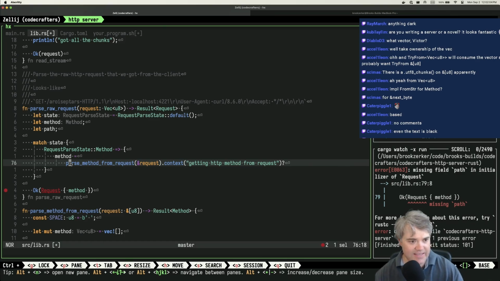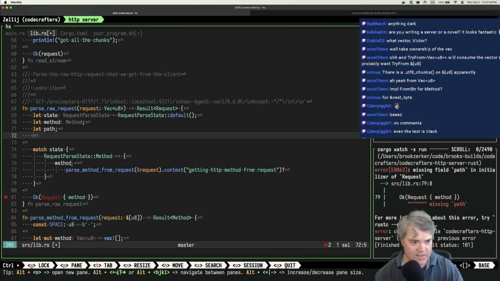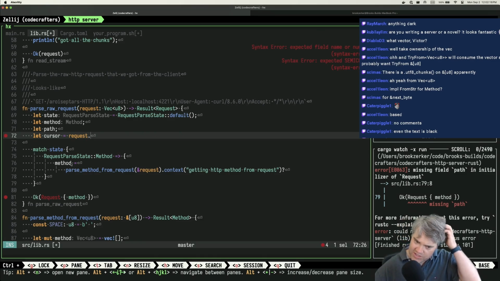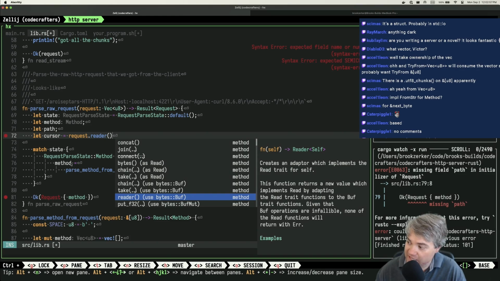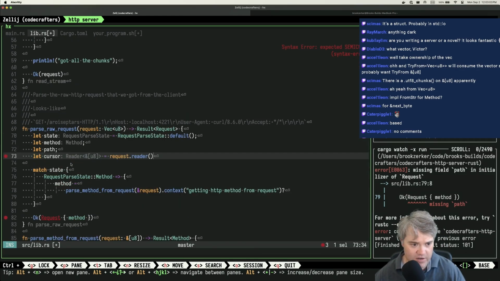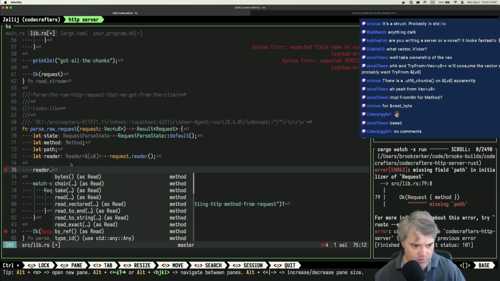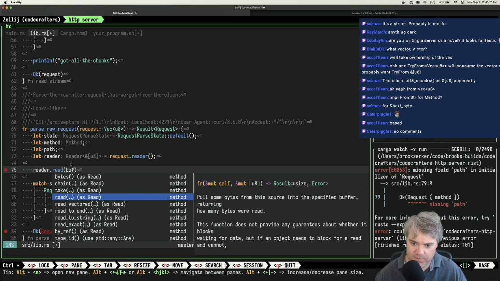Now, can I easily do that? So we have this request here. Can I do like cursor? That's going to have to be mutable. Are all the cursors in libraries, or is there a default one in the standard library? Creates an adapter which implements the read trait for self. Okay, it's a struct probably in standard IO. So there's this reader. If I do a reader like that, and then I do reader dot read: pull some bytes from the source into the specified buffer, returning how many bytes were read, mutable self.